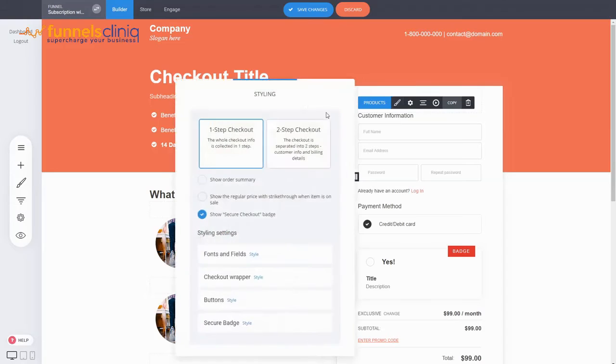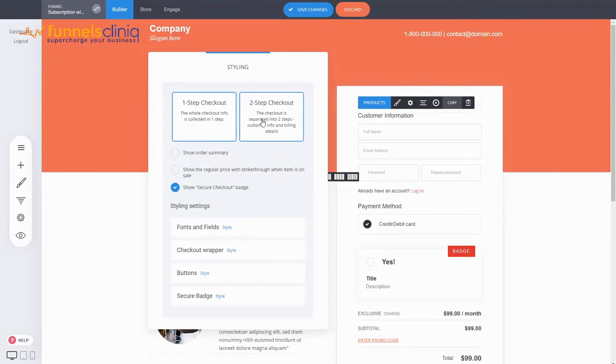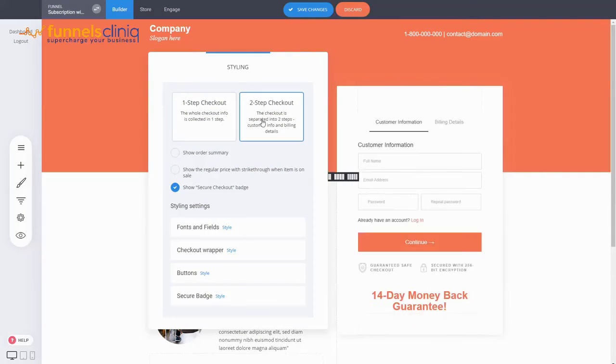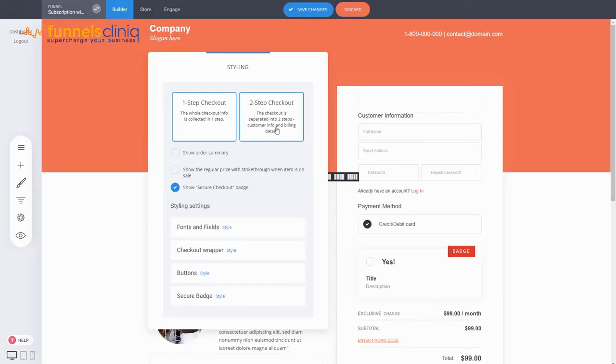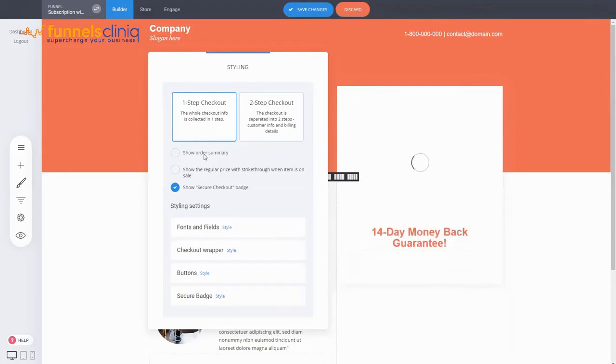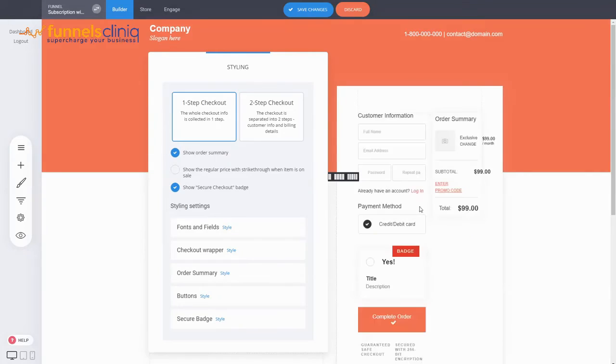And what other things you have, such as the customization. If you want to have it as a two-step checkout, so if you have a lot of information, you can just separate it into two, or have it as one like this. So it really depends how you want to have it. Other options are that you can show regular pricing as strikethrough if you're having some kind of a promotion, or you also can show a summary.